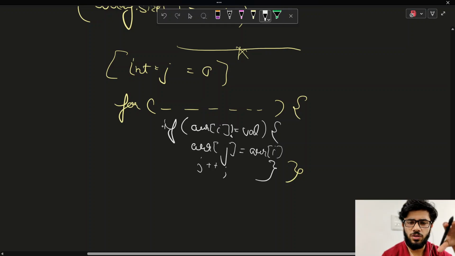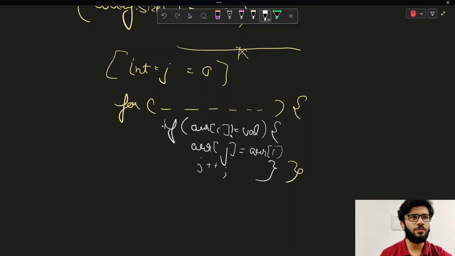So what sort of thing will we find out from here? Whenever we encounter any number which is not equal to that specific value, or the specific k element which we have to filter out, we will place it in the beginning. We will start placing it in the beginning.